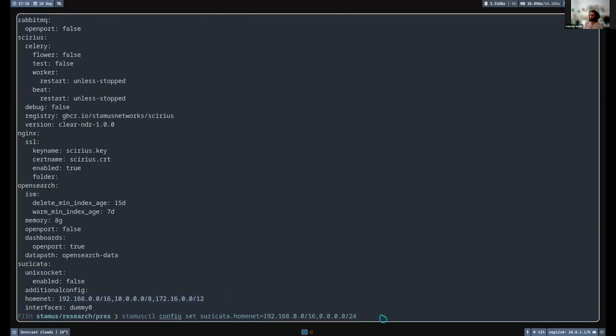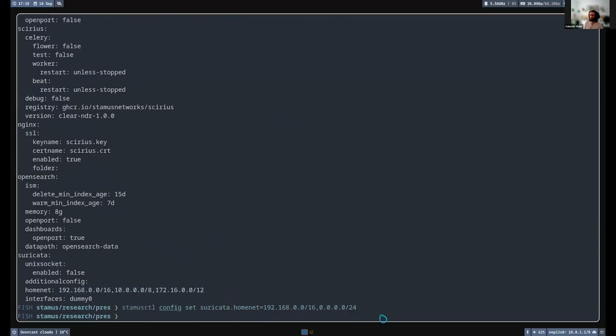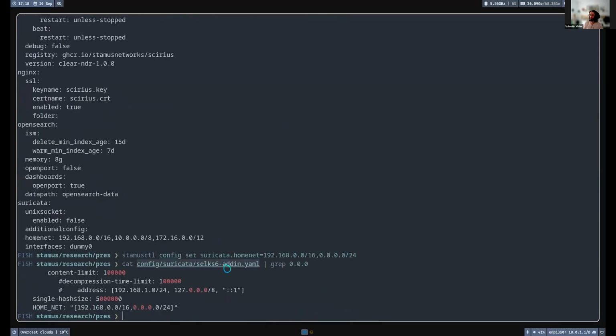Here I'm using that. You could set up some stuff for IPv6, for example. And I can see that in the setup file that we give to Suricata, it is changed here directly. So Suricata is using this new configuration after a restart, obviously.